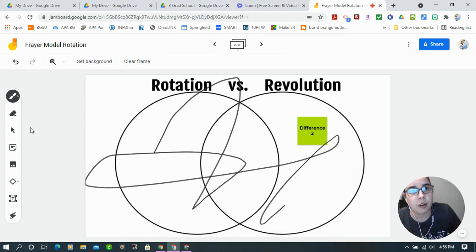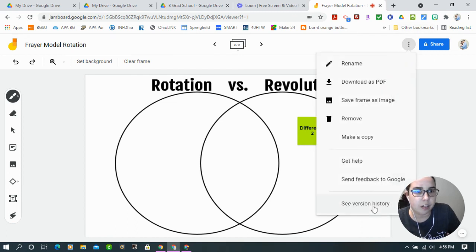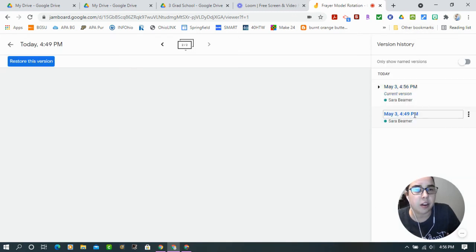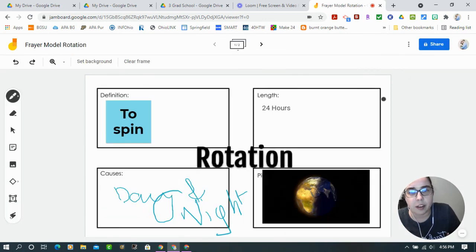Now, a new thing they have is version history. So you can go on version history and you can see who did what. And this is just me, so it's not really showing a lot of version history. But that's a new setup for Jamboard.